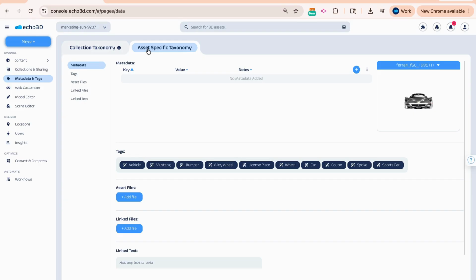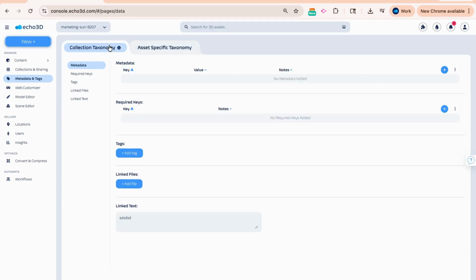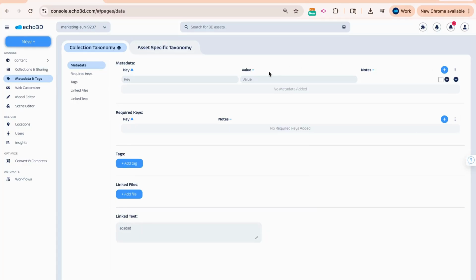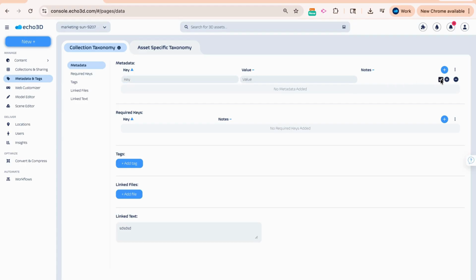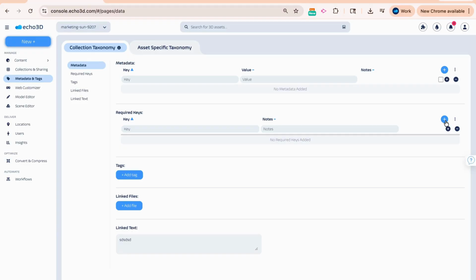For metadata, we have set keys you can choose from, or you can create your own. You can also check this box to apply the data to each asset individually. Admins can add required keys and enforce the addition of such keys to any new asset in such collection.